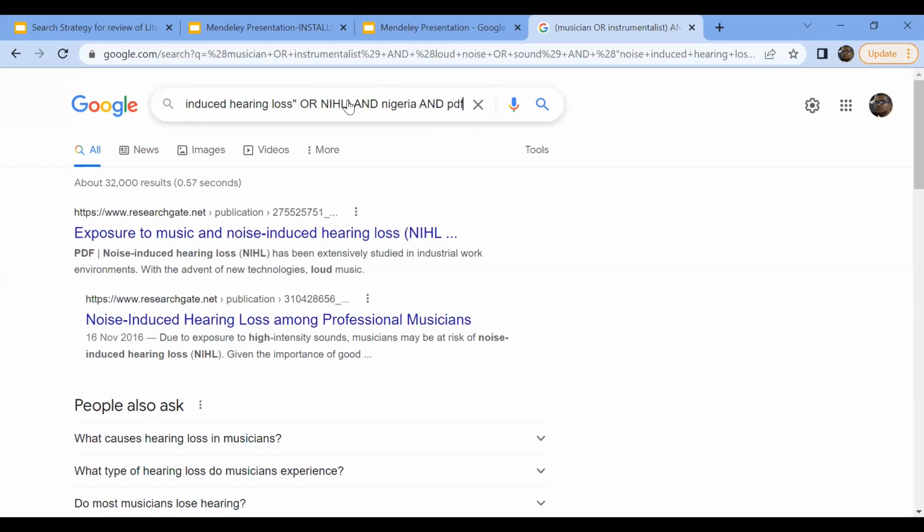Did you get that? If you want it to be specific to your region, it could be Sierra Leone, Ghana, or India. After you've typed your PICO search, just add "and" your country or your region or your state, then "and PDF", and you search. That will be a game changer. Most of the articles it will give me will be from Nigeria. So I'm going to search now.